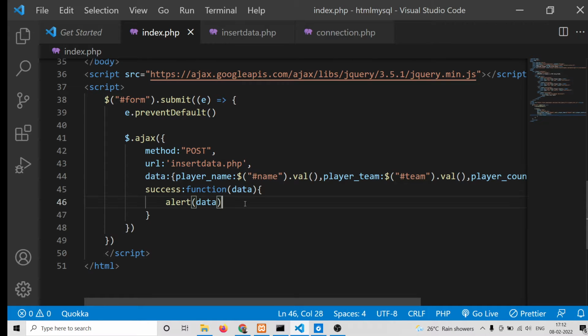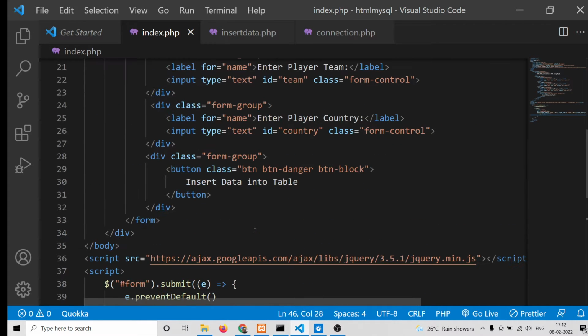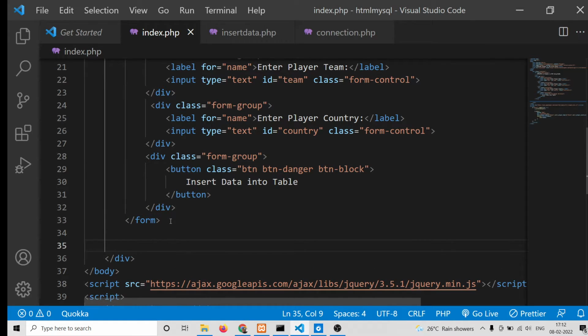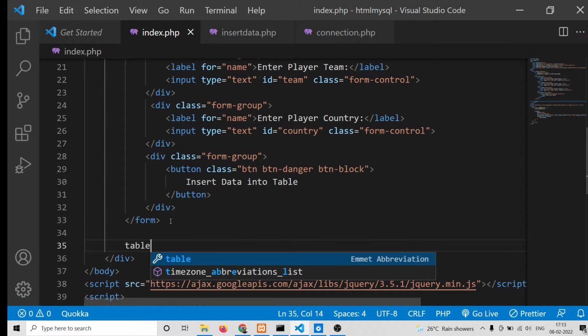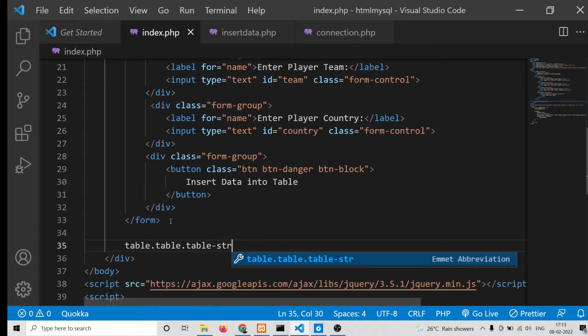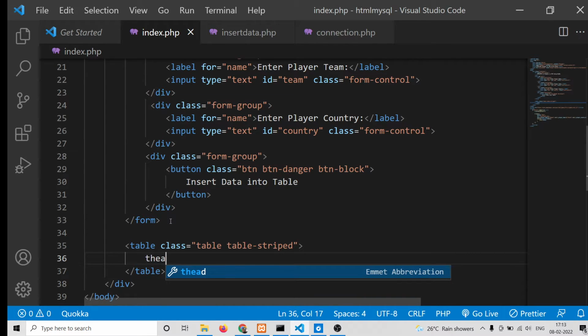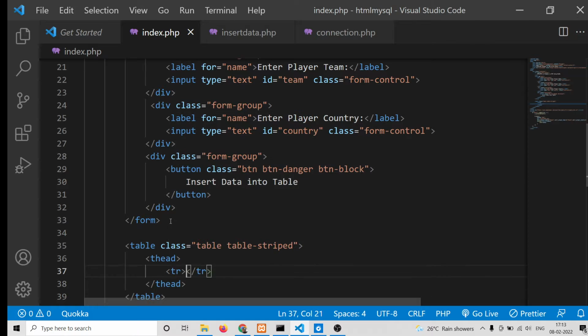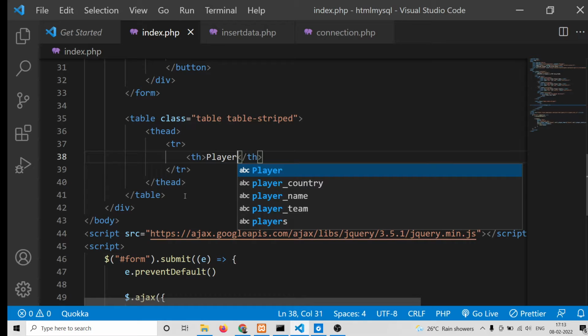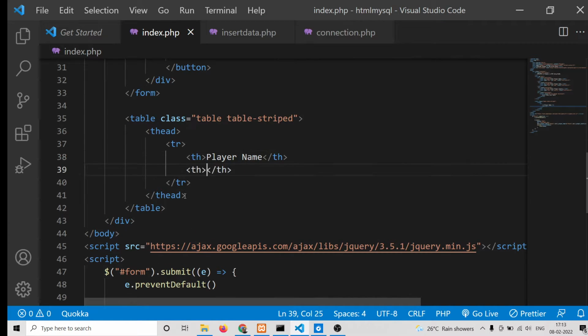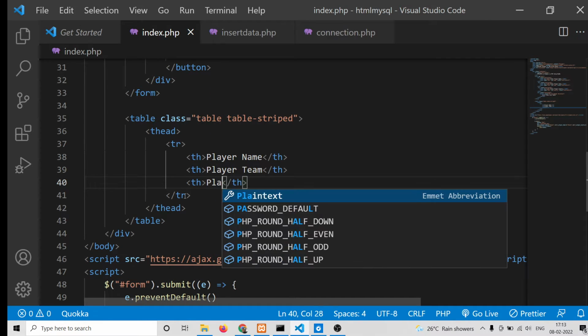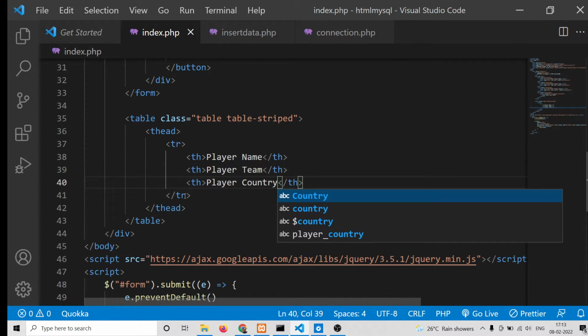Now we simply need to display these entries inside the form itself. Just after the form, we will have the table and we will insert this into a table. These are all the bootstrap classes. So we will have the table head tag. Inside this, we will have three table headings. First is player name, player team, and player country. So these are the three columns out there.